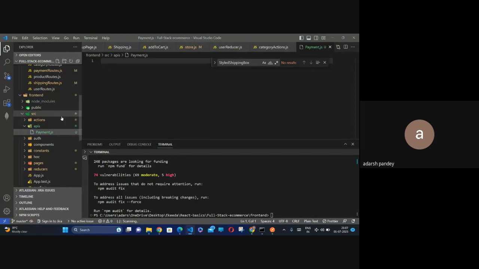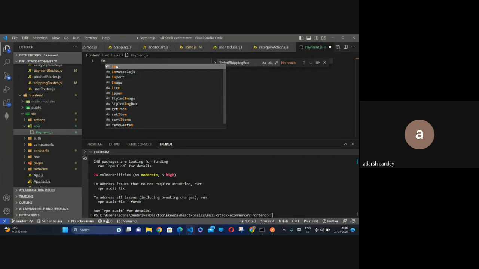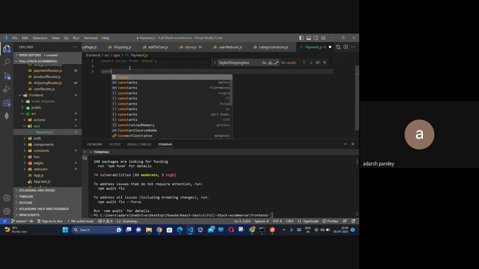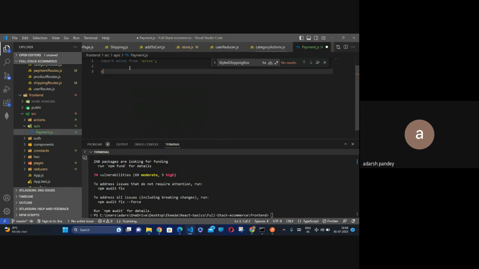So inside payment dot js, firstly you have to import the Axios package, import Axios from Axios. And now const, I can use export const.